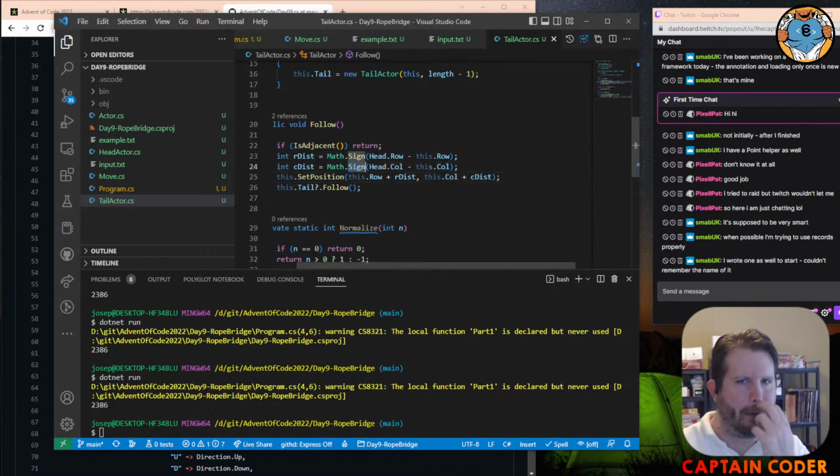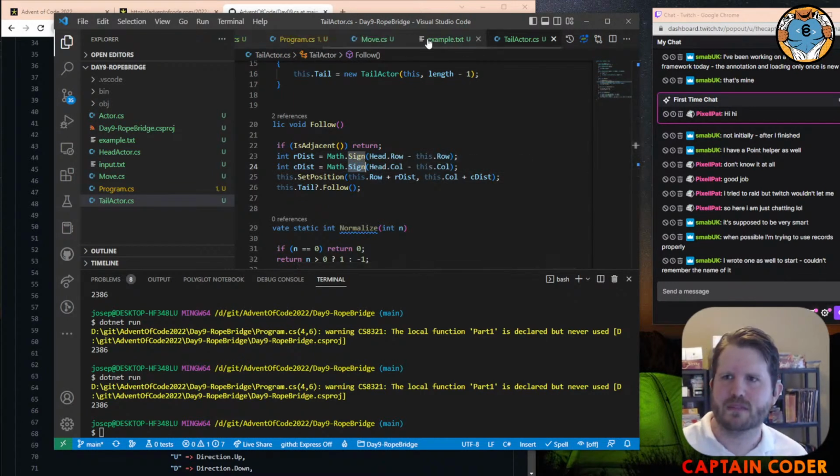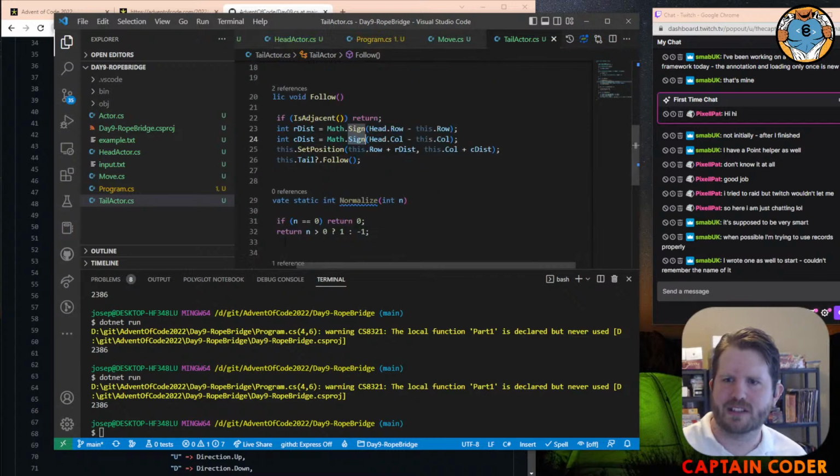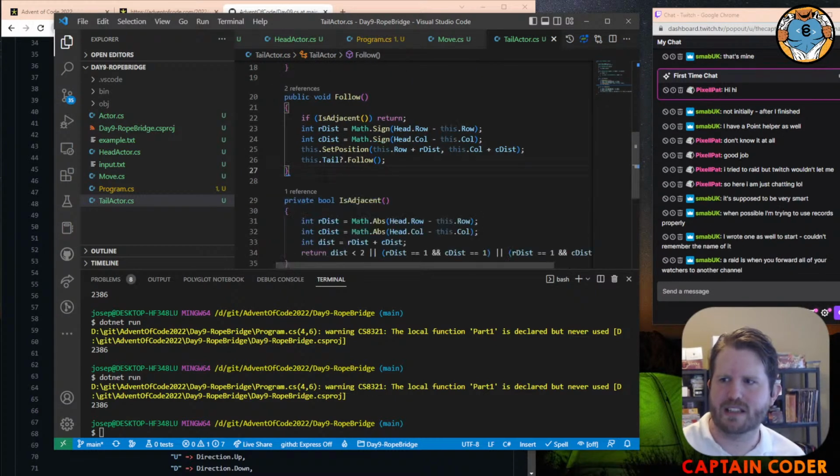Sign. Beautiful. I'm gonna try and commit that to memory here. Okay, so now I can get rid of this silly normalize method. Oh, that would have been really nice.